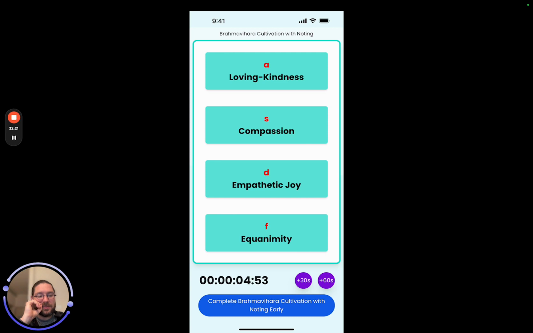And what we can see here is 4 buttons. So the Brahma Viharas are loving kindness, compassion, empathetic joy, sometimes sympathetic joy, I believe, and equanimity. And when I do this practice, ultimately, I just push one of the buttons that corresponds to the feeling tone that I can observe in my body. To be quite frank, I'm not feeling any of these right now.